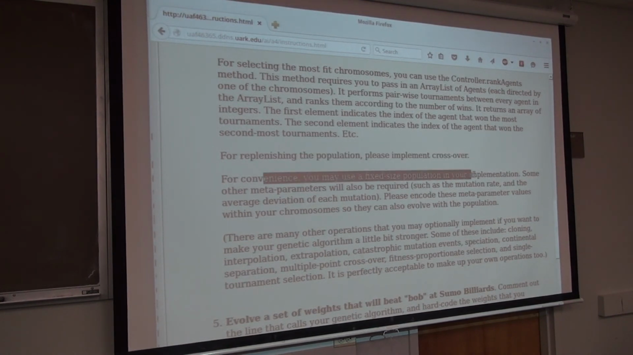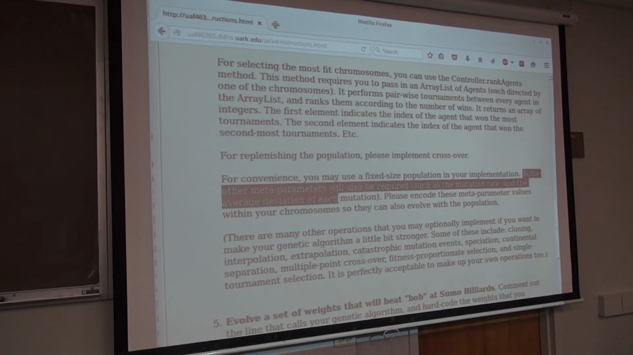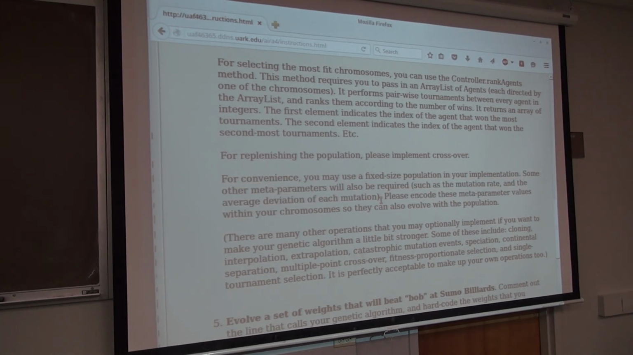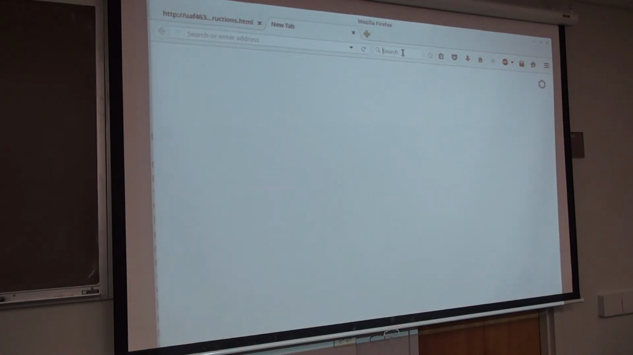Okay, you may use a fixed size population. Some other metaparameters will also be required, such as the mutation rate and the average deviation of each mutation. Okay, how familiar are you guys with the Gaussian distribution? Not at all? Okay. Let's look at this.